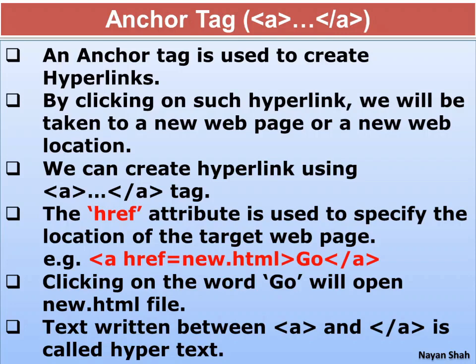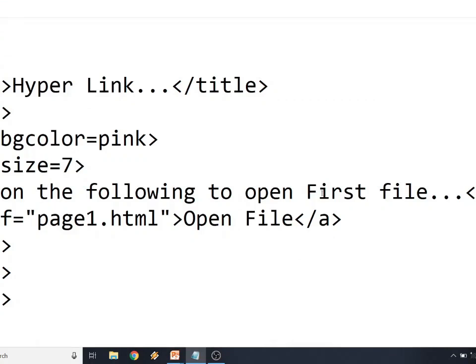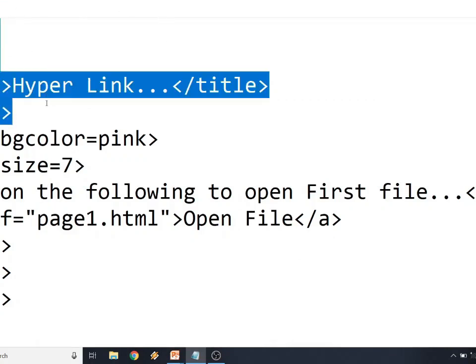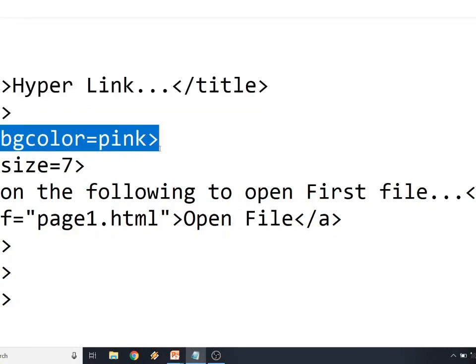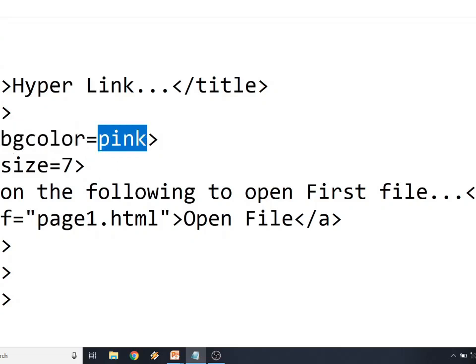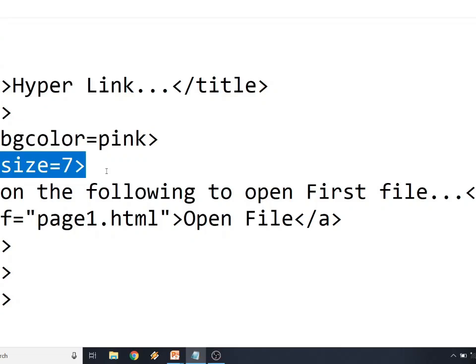Now let us see this practically. I already prepared one file. This thing you now know: HTML, head, title, /title and /head. In body we start with the bgcolor attribute and we keep it pink. This is again a new tag: font size is equal to 7. So when you see the output, the font size will be the biggest size. 7 is the biggest size. Remember, don't compare this size with the Microsoft Word font size.